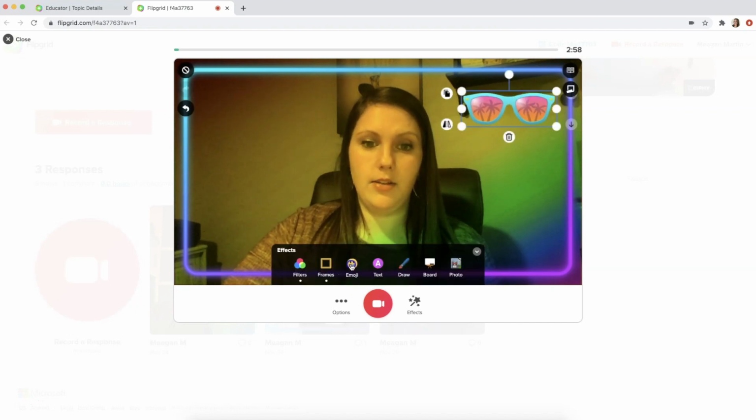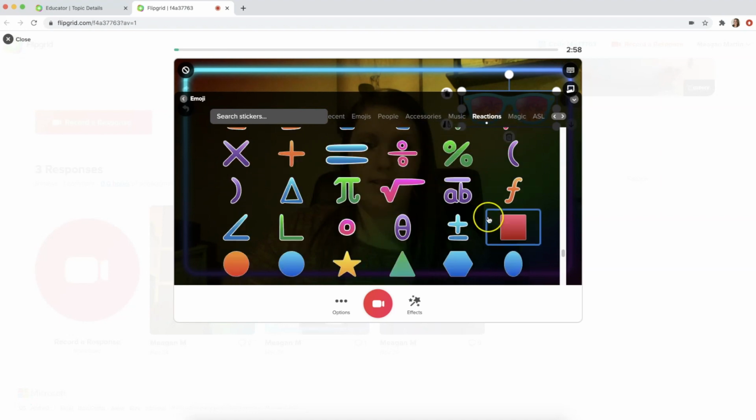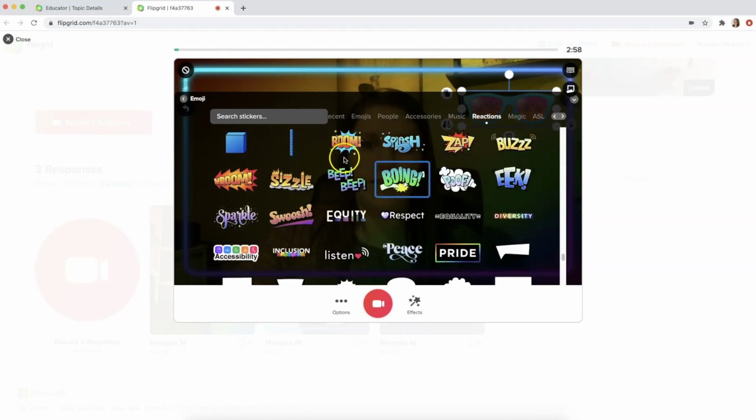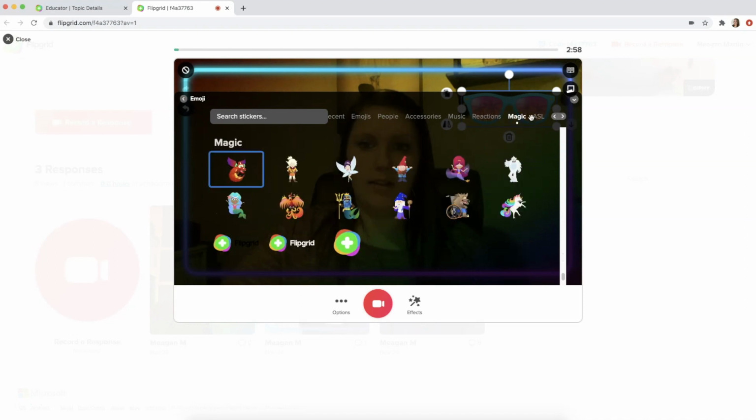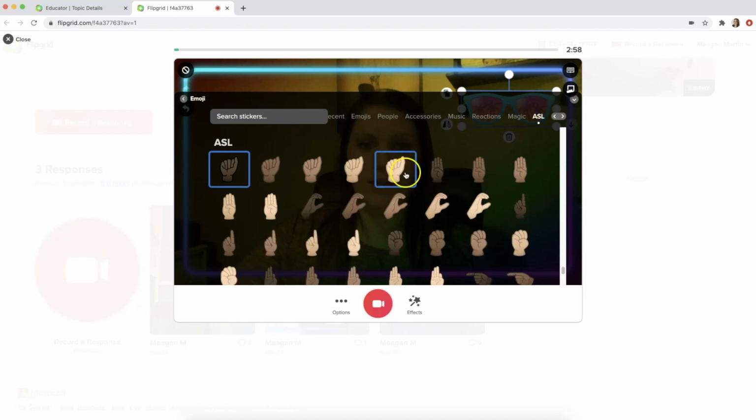There are also some other stickers in the emoji field, such as reactions, which include math symbols, and some onomatopoeia sound effects, and even some magical elements, as well as American Sign Language. So a lot of different choices here.